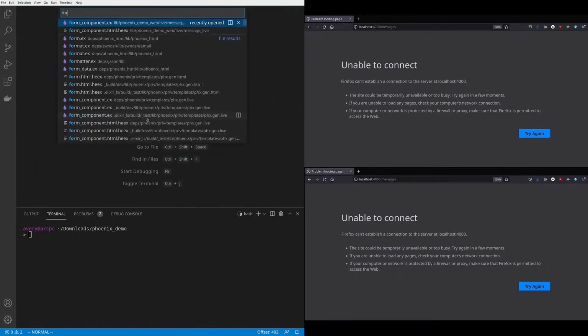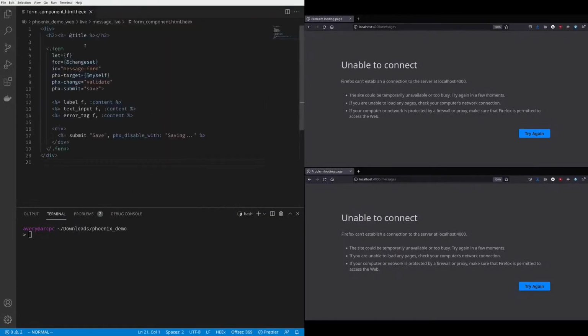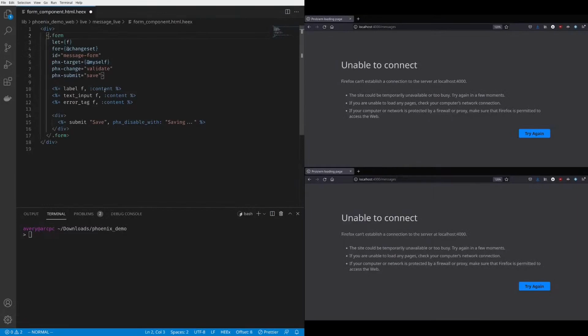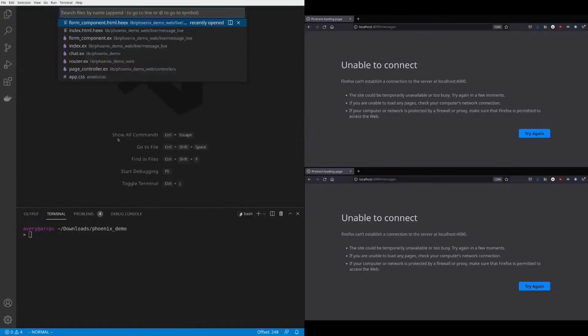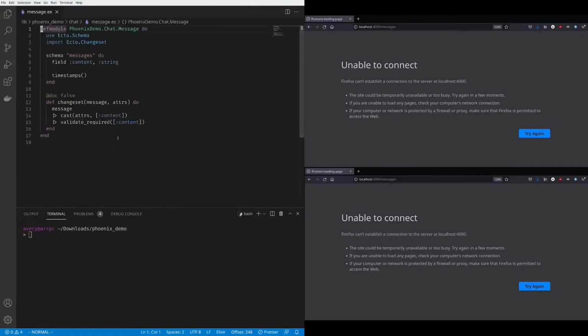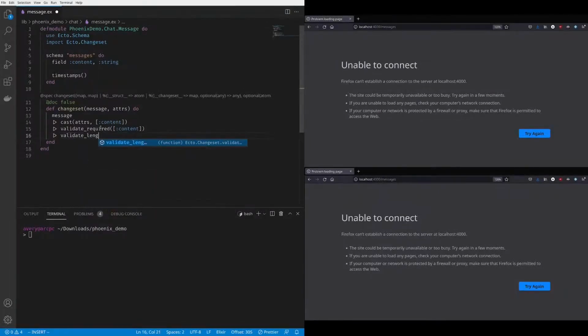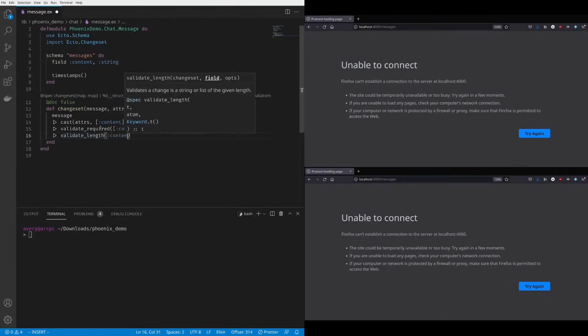He then goes to the form component, which is what is being submitted as a post. He removes the title, the label, and modifies the submission button to state post instead of save. Finally, he navigates to the message.ex file, adding a validate length pipe to the message, ensuring that the content has a max length of 140 characters.